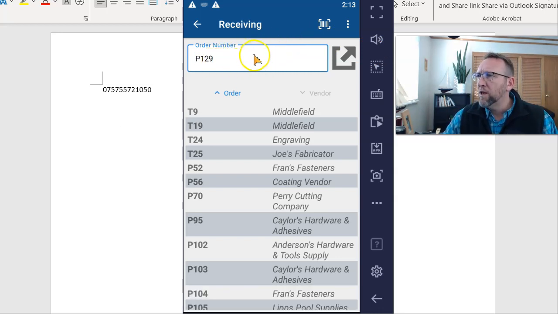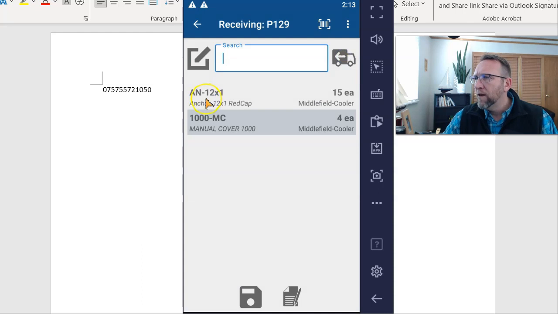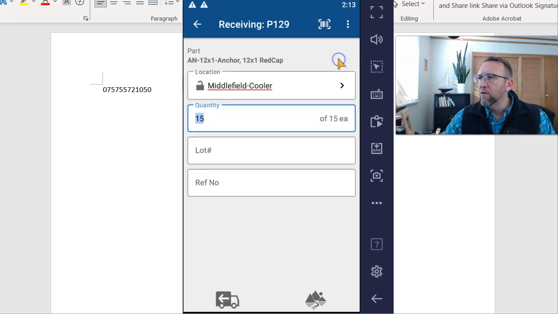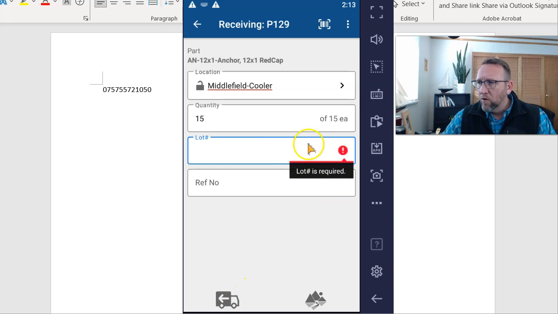So we'll select P129, and here the AN-12 by 1 is tracked by lot number. I'll click Receive, and notice we have a new field right there that requires the lot number. If we try to receive without a lot number, we'll get an error message. Fishbowl requires the lot number if you turn lot number tracking on for the part. Same thing with serial number.